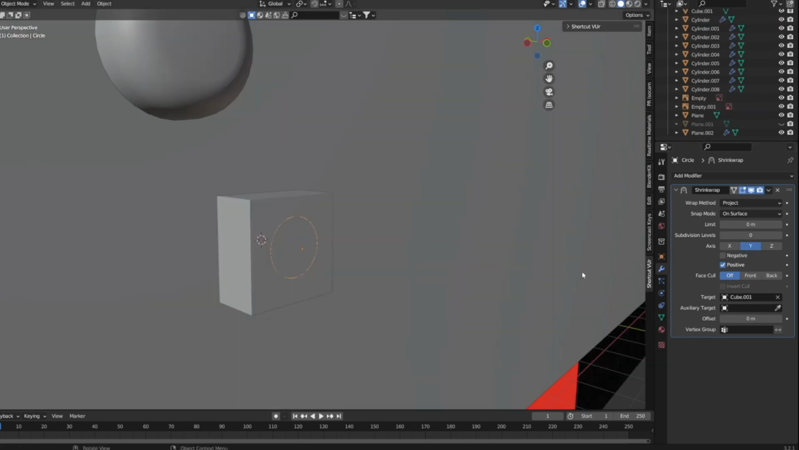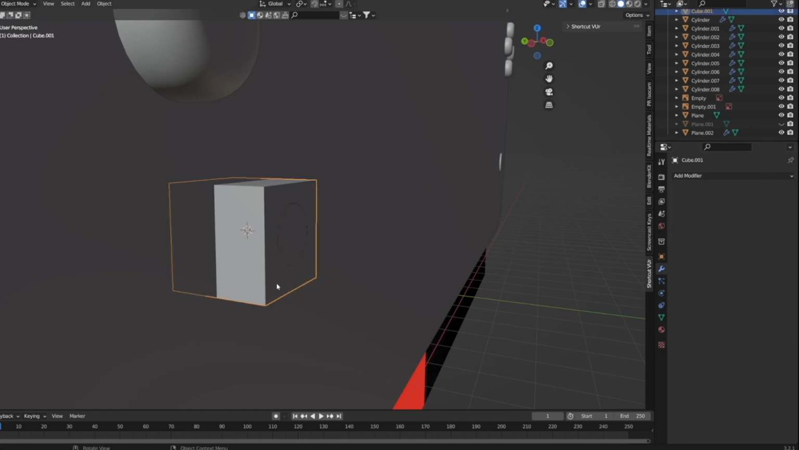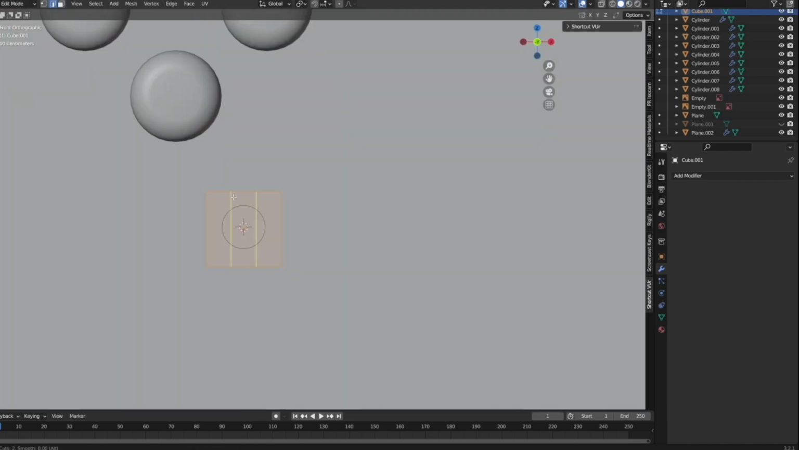Now that we've got our circle selected and its shrink wrap, we've got the y-axis selected. Let's click on negative and let's deselect positive. So once it's on Y and it's on positive, everything is connected. We go to apply, we tab into our cube, and we would like to create some loop cuts for our cube.